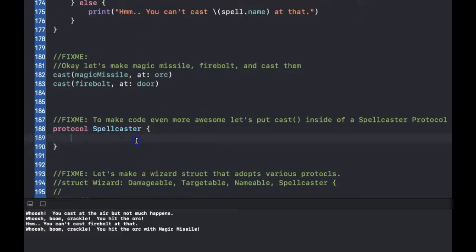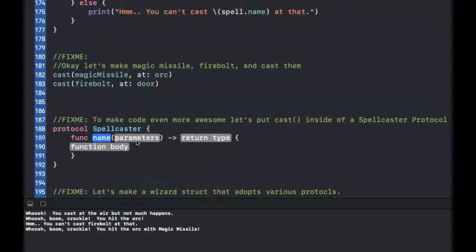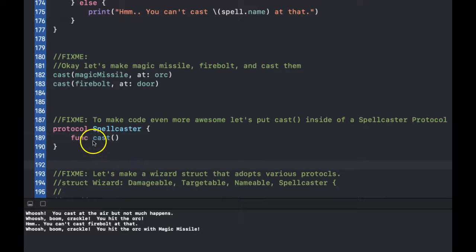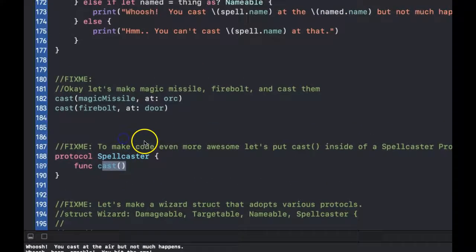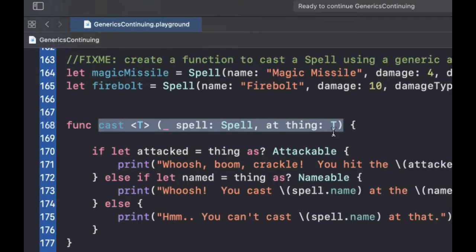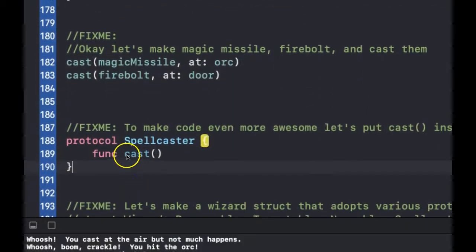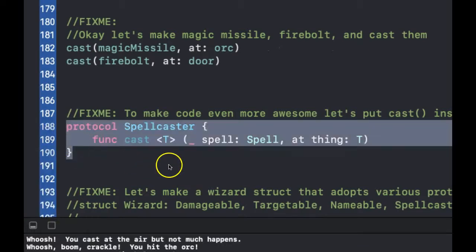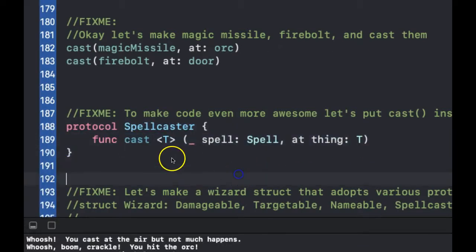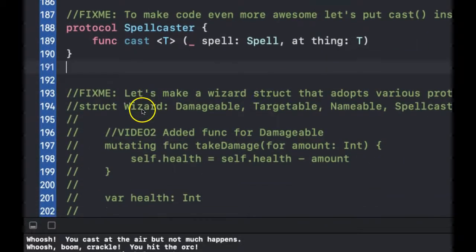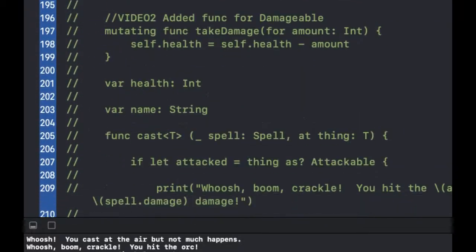And to make a function, it's pretty simple. You just do function, and then we want this cast function. And put simply, when you're doing protocols, you just have to do this. But because our cast function is so fancy schmancy up here, we gotta grab this instead. So I'm going to copy this part here, and we'll plunk that in there for the function. So now anything that's a spellcaster has to adopt this new fancy casting function. Great.